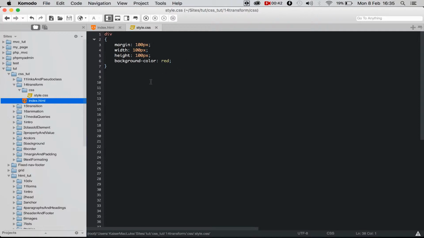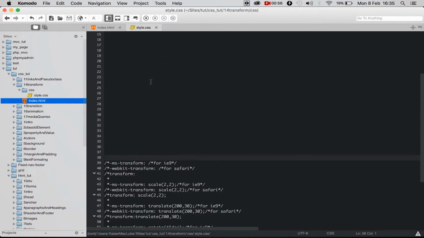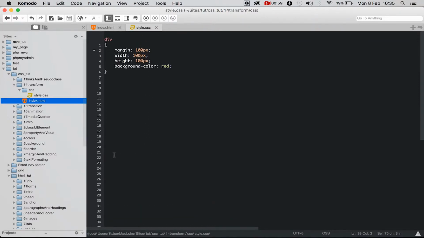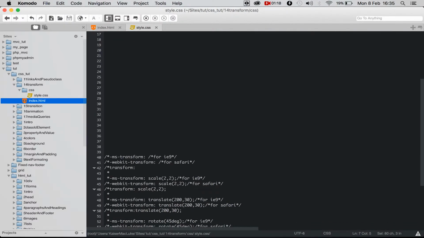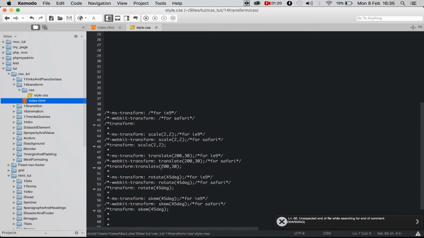Alright, now we have 5 different functions to transform this div. Every browser has its own needs, so we have 3 different properties for different browsers. We have the -ms-transform function for Internet Explorer 9, the -webkit-transform for Safari, and the transform for every other browser. Alright, so now I'll show you the different functions.